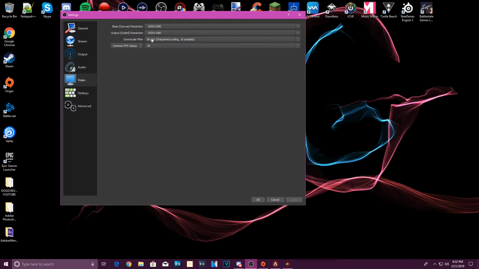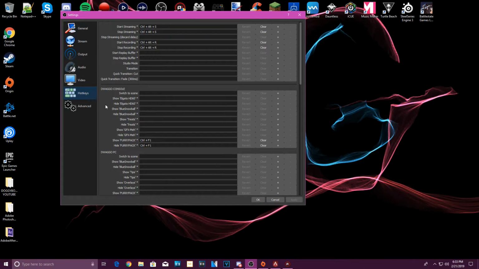This you want to keep default. You don't ever really mess with it. You can if you want, but I usually prefer just to keep it default. And FPS, well, obviously, if you want to do 60 FPS, you put 60. If you want to put 30, then you put 30. There you go.